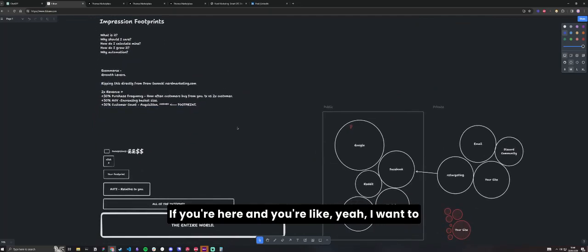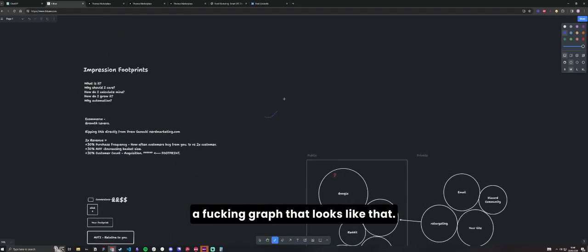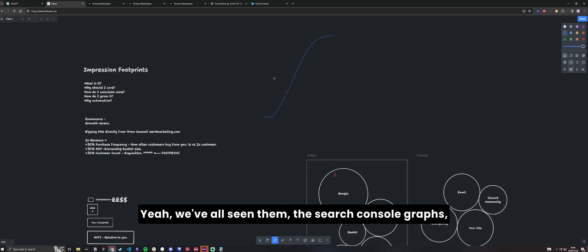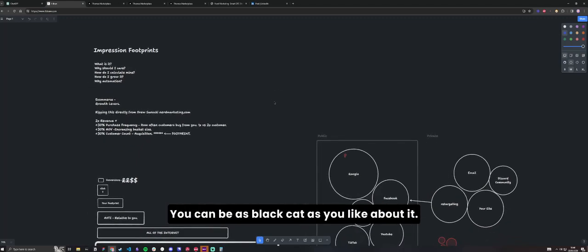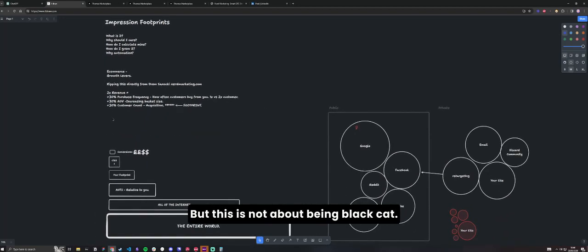If you're here and you're like, yeah, I want to do an SEO heist, I want to scrape some stuff, stick it through GPT, post it out, and have a graph that looks like that. We've all seen them, the Search Console graphs, like, wow, look at these impressions. Like your site's just going to do that. We know. There's no point in worrying about it. If you want to do churn and burn, that's great, and the tactics are also appropriate. You can use everything that I'm doing there for churn and burn if you want to. You can be as black hat as you like about it, and at times I love it, definitely. But this is not about being black hat.